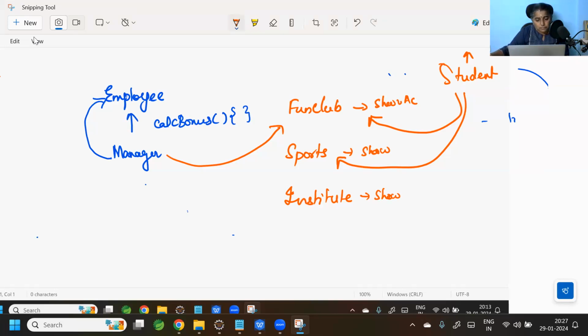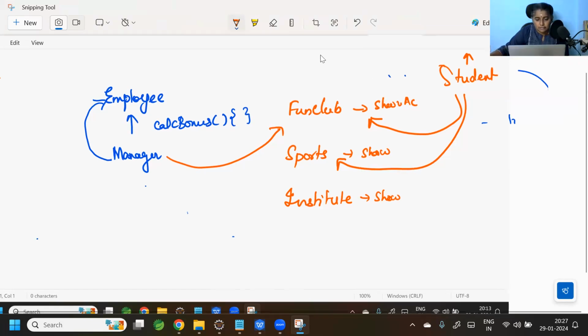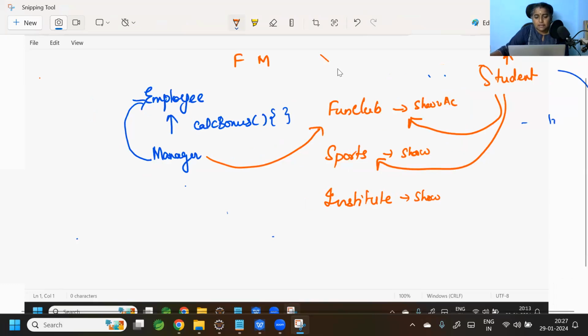Getting it? Okay. Yeah, ma'am. Thank you. Okay. It is not multiple inheritance. When will you say multiple inheritance? There is a father, a mother, and a son. If the son gets the characteristics of father and mother, that is multiple inheritance.